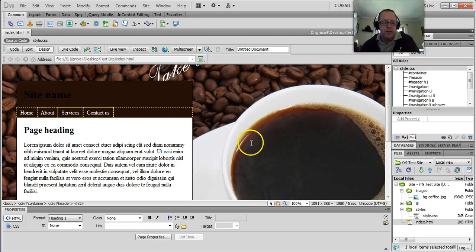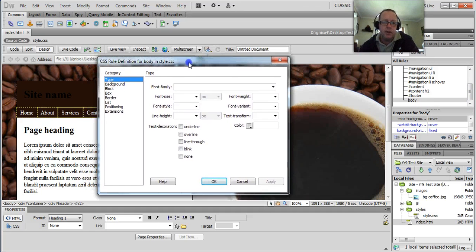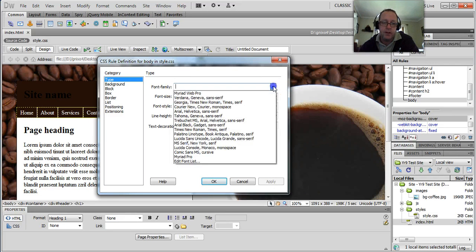So I'm back into my website now. To change the font, I'm going to go over to my CSS styles panel. I'm going to look for my body tag because I know that will refer to everything that's on the page. In my body tag, the first thing you come to is type, and the very first drop down is font family. So if you choose that drop down menu and have a look for the one you want to choose, right near the very top for me is Verdana Geneva Sans Serif.